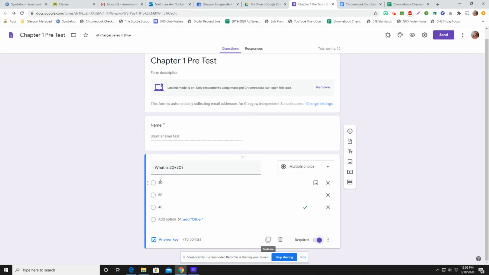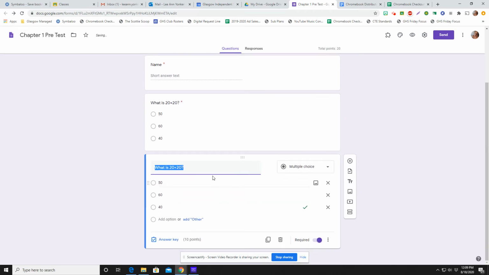Well, let's say my next question is, what is 30 plus 40? Well, I don't want to have to redo all of this work, so I can simply duplicate this question right here. So I'm going to hit duplicate, and bam, I got the exact same question, answers, answer key is still set up, it's still required. It's exactly like the one before.